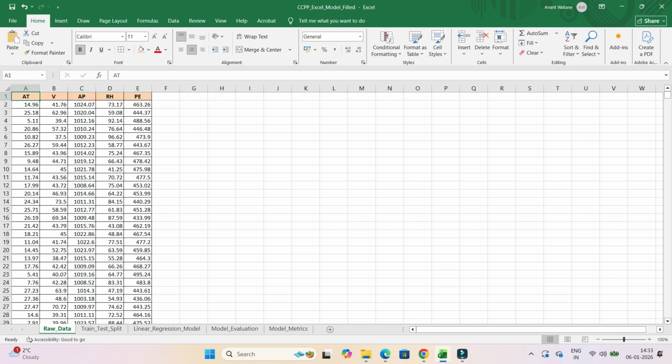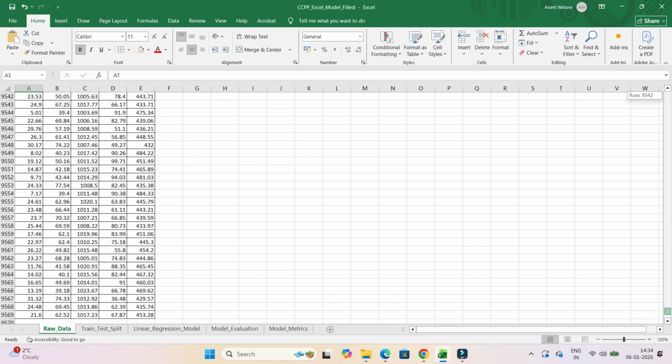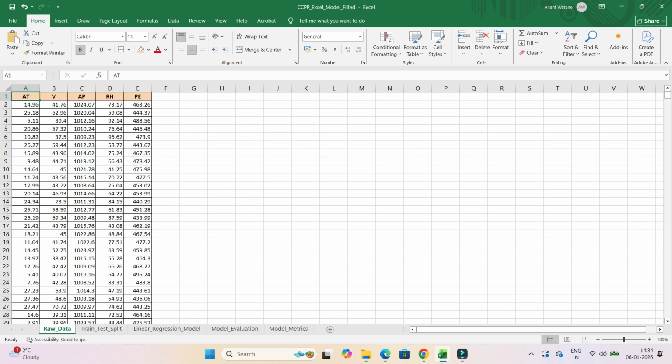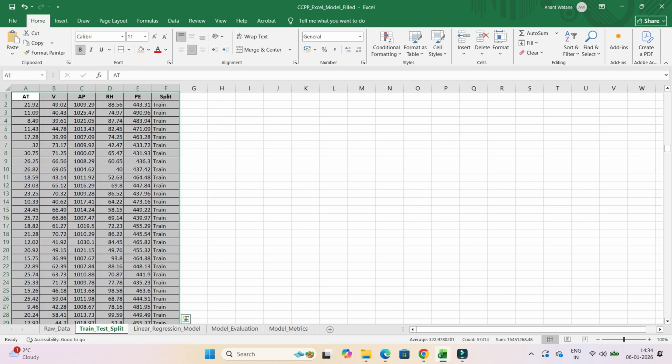Now, feature and output metric. The input features used in the model are temperature, ambient pressure, relative humidity, and exhaust vacuum. The target variable is PE, measured in megawatts, and to evaluate the model I selected root mean squared error, that is RMSE, as the primary output metric. RMSE is appropriate because it penalizes large prediction errors and is commonly used in regression problems involving energy output.